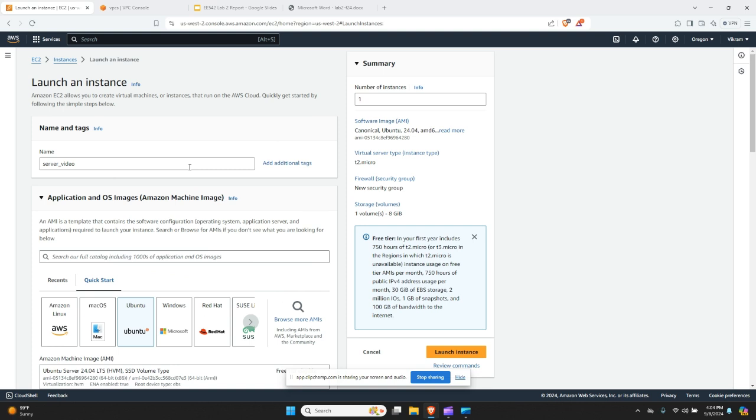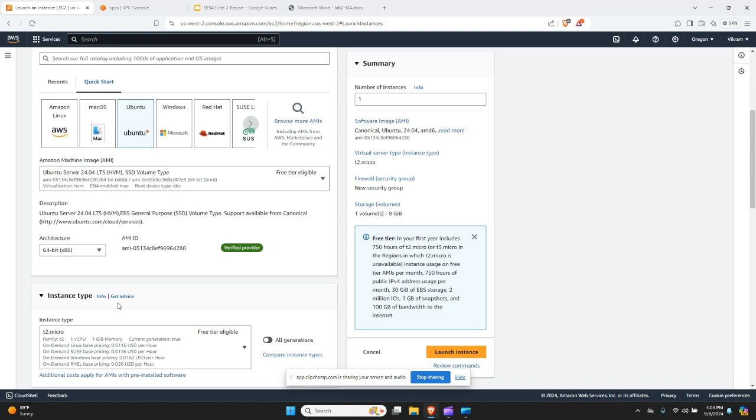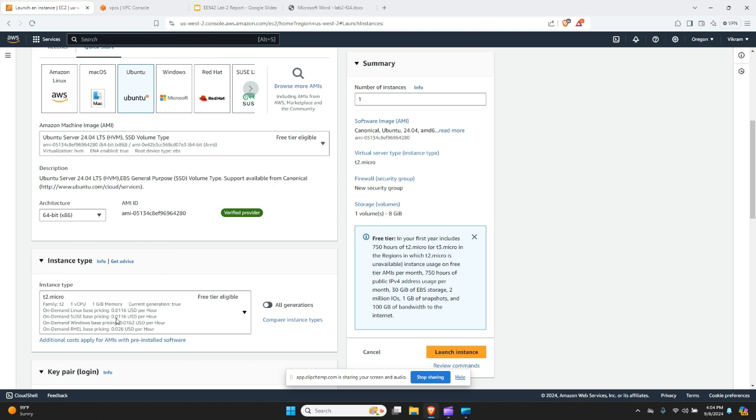The thing is, everything is free here in AWS that I'm going to show, except one thing, which I will demonstrate shortly. The architecture is 64-bit because this server is 64-bit.